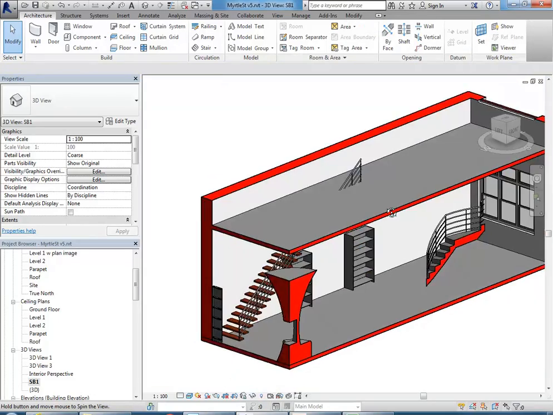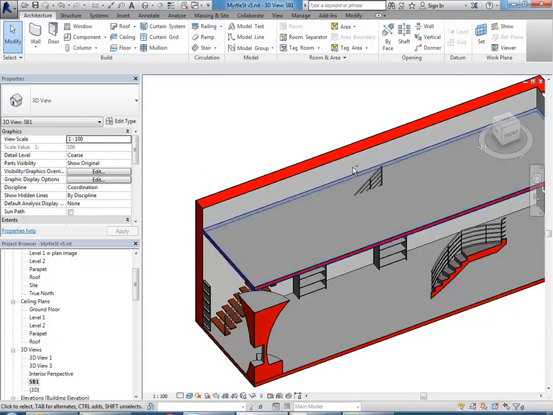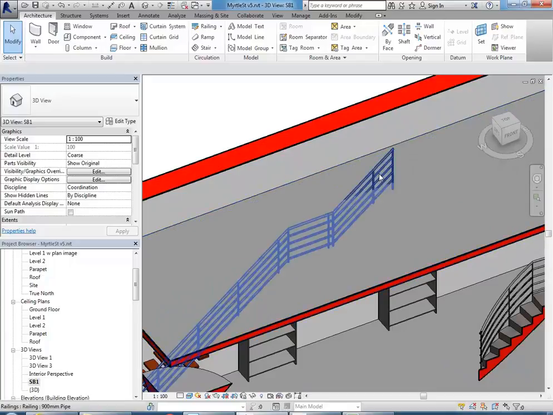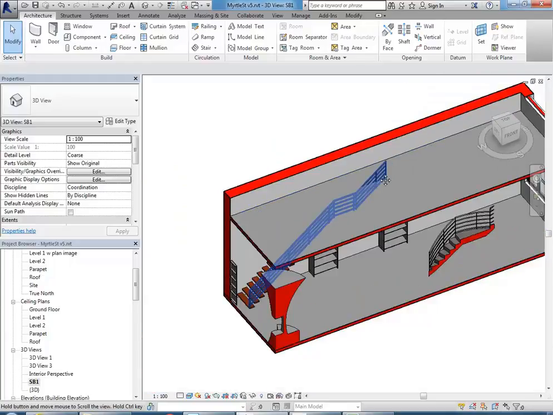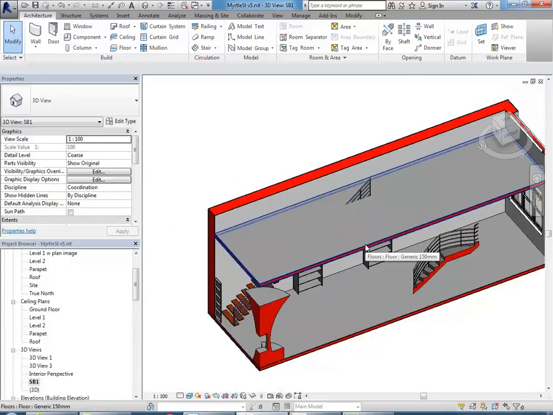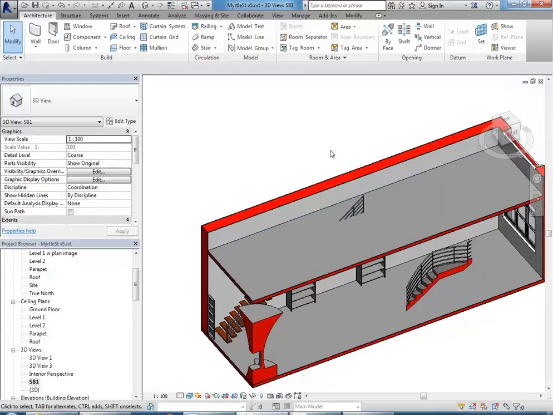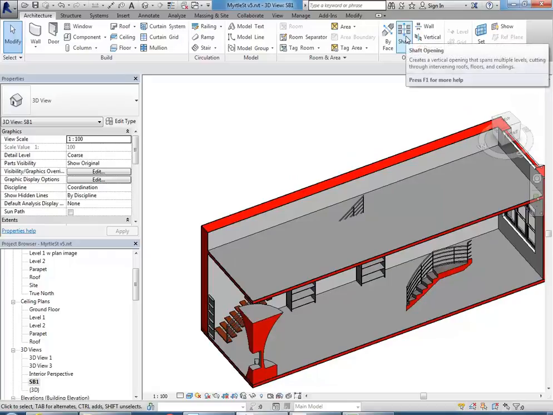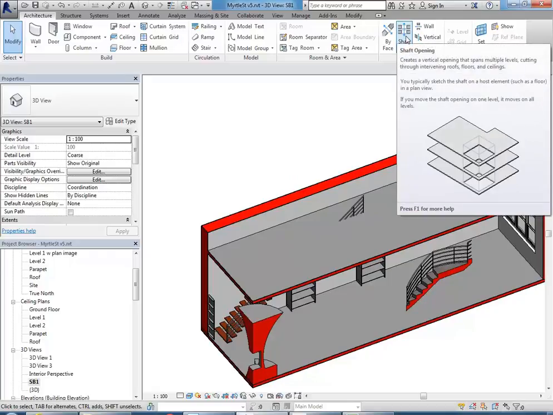Okay, so the stair is just going up and going straight into the floor, and the railing is just sticking through it. So we need to make a hole in the floor. There are a few tools for that. You've got the shaft tool, which will automatically do a void through your floors. But think about whether that's necessary.